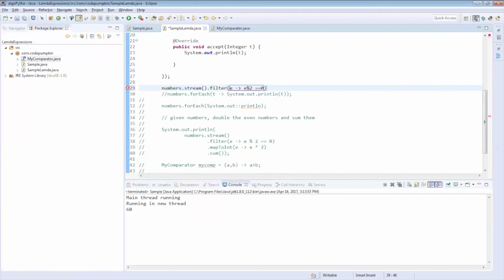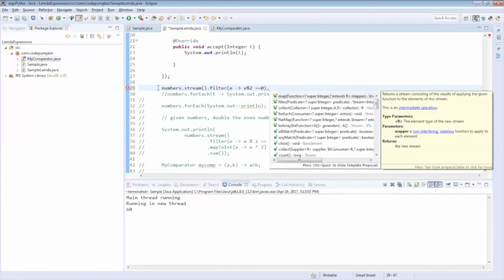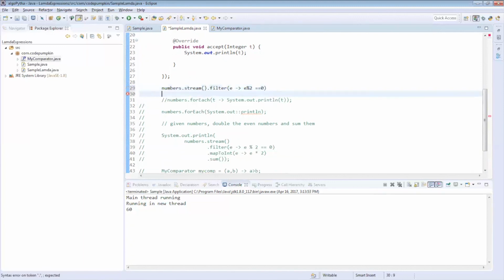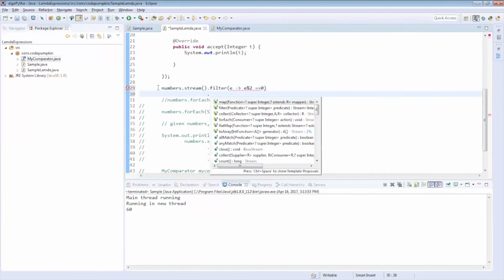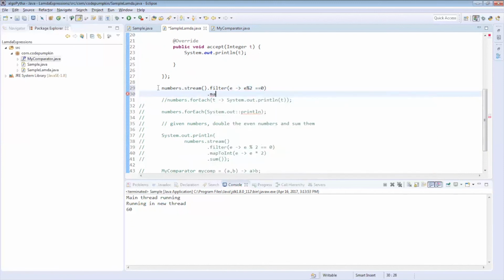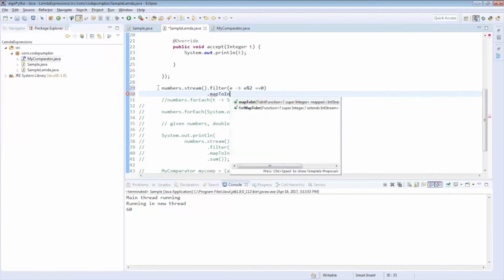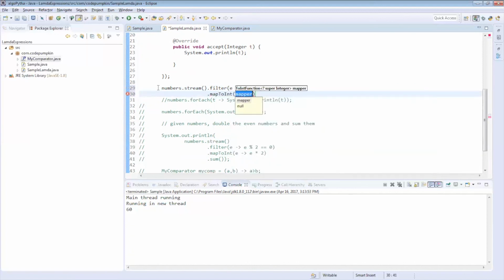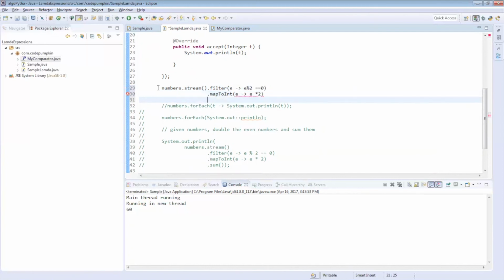Now once I get those numbers, what do I want to do? I want to map them to an integer, because I want to manipulate them, I will say multiply by 2. Now once I've done that, I want to sum them up. So yeah, I'm done. Let's do the same thing.